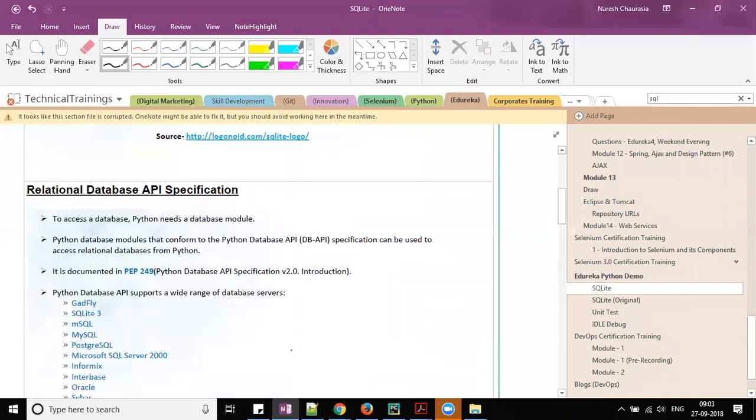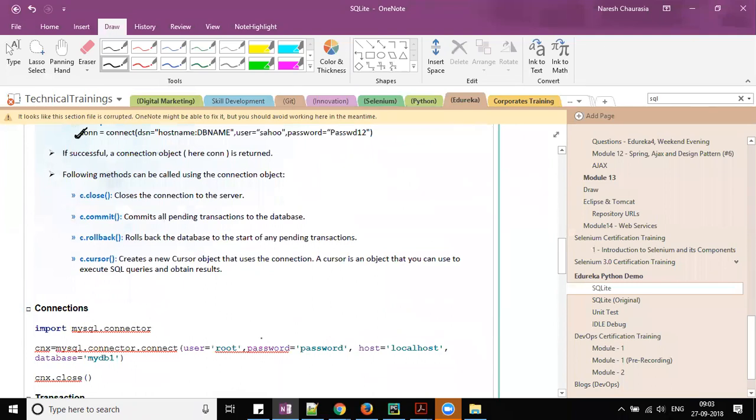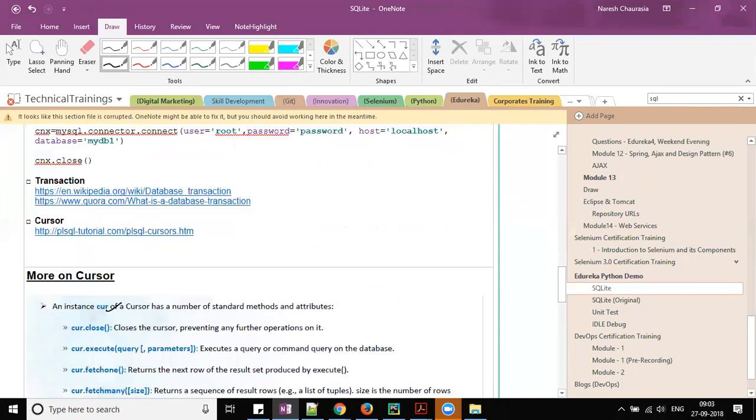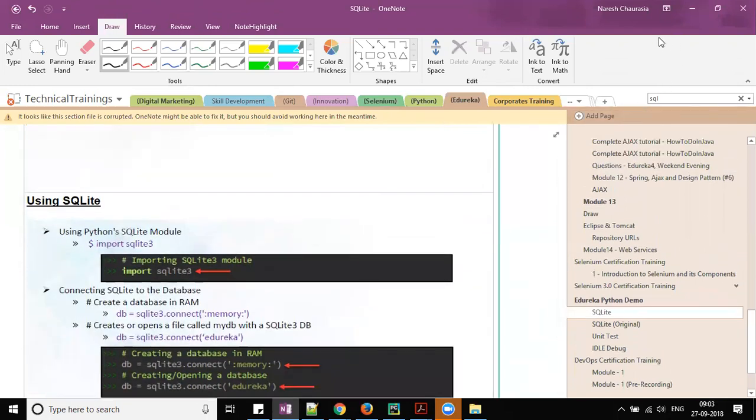Fine. This module is an SQL interface compliant with the DB API 2.0 specification, the one I was talking about a little while earlier, right? So this module complies with this specification, and therefore it can talk to all the available databases in the industry which are compatible with Python. Okay, so having said that, let's now try to start with some programming.